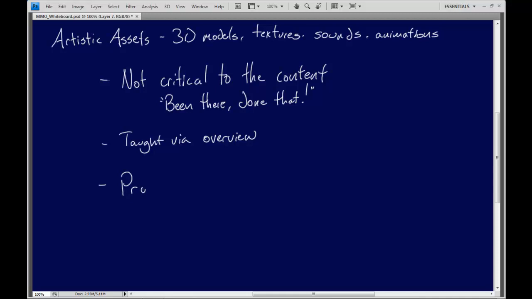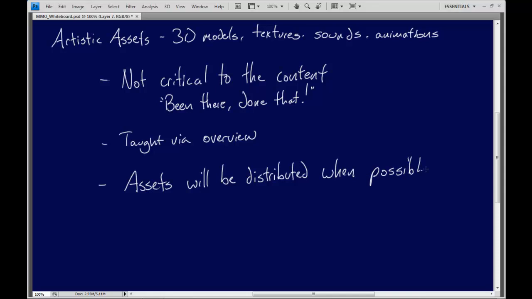Now, I'll talk about that in just a second. Let me write that a different way. Okay. So, assets will be distributed when possible. Now, that opens up a whole can of worms. When possible is the real kicker there.